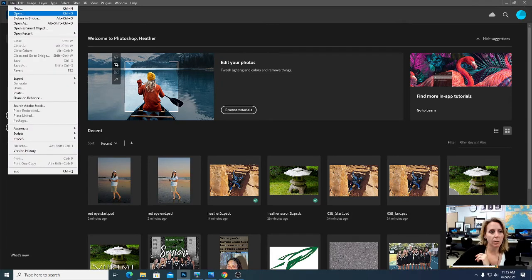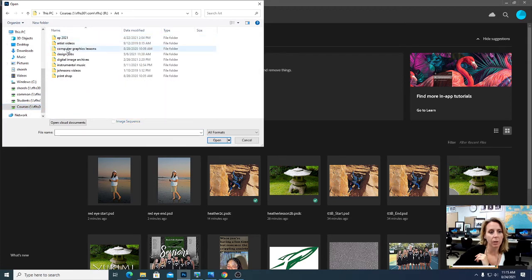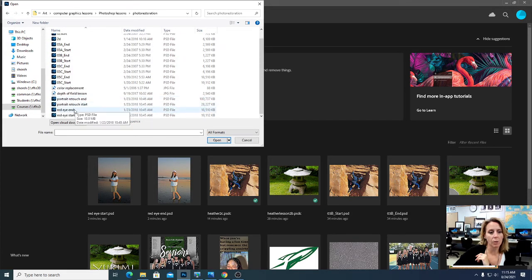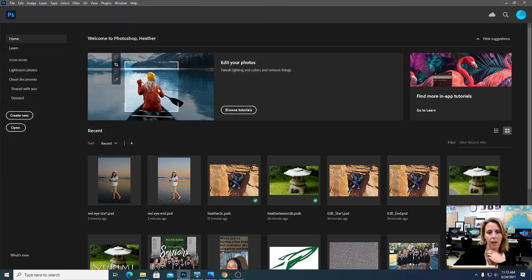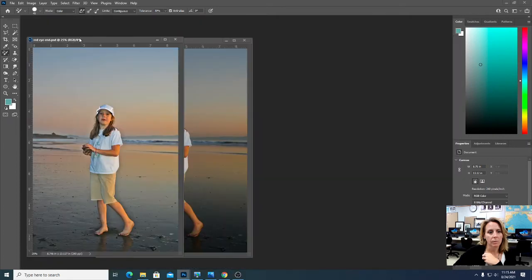In Photoshop, let's go to File, Open. We're going to navigate back to that same folder we've been in, so Art, Computer Graphic Lessons, Photoshop Lessons, and scrolling down to Photo Restoration. And this time I want you to open up the files that say Red Eye End and Red Eye Start, and open those up. Okay, so if we pull those down next to each other.